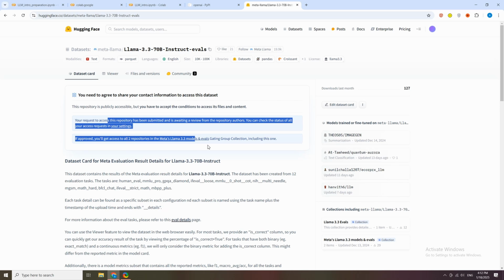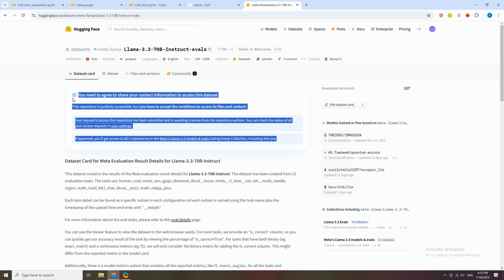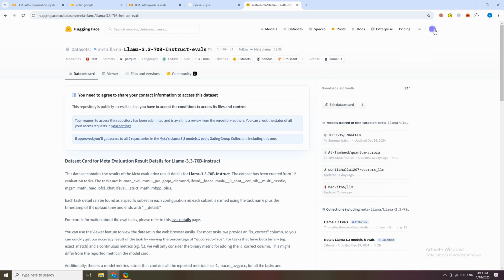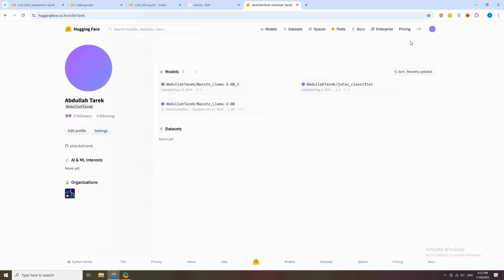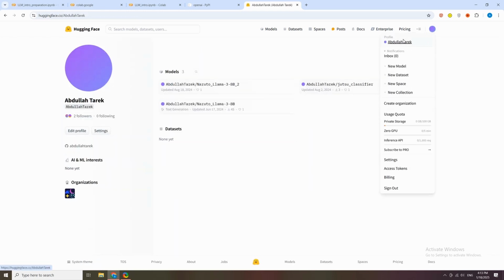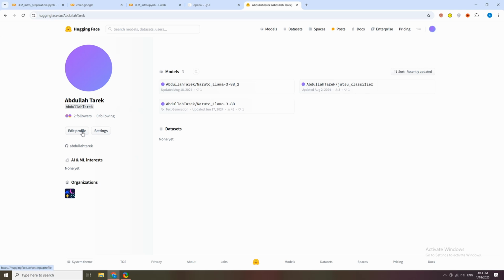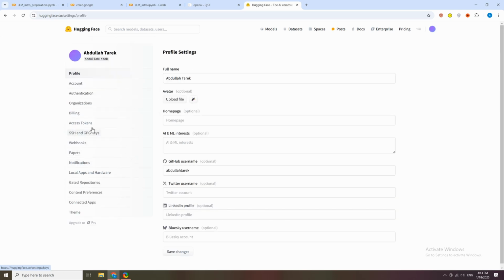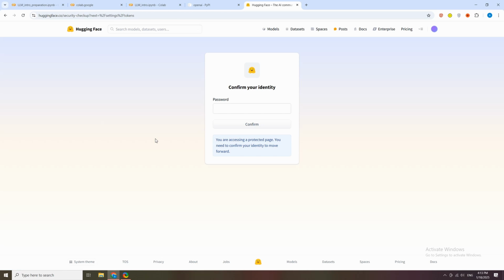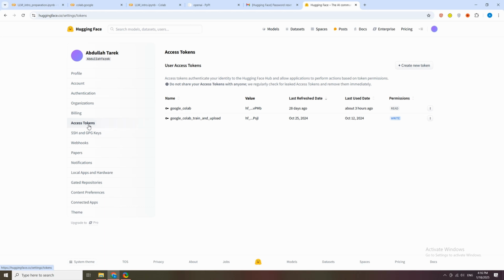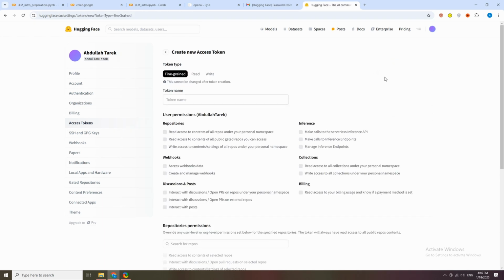Now the last thing is that because you're granted access, you'll need to identify yourself as a user. So you can go here, press on your profile, then go to edit profile, then go to access tokens, and it will ask you to enter your password. After you enter your password, you can see your tokens. Maybe you'll find 0 tokens, but that's fine. You can go create a new token, add the token name. You can call it LLM tutorial or whatever you want.